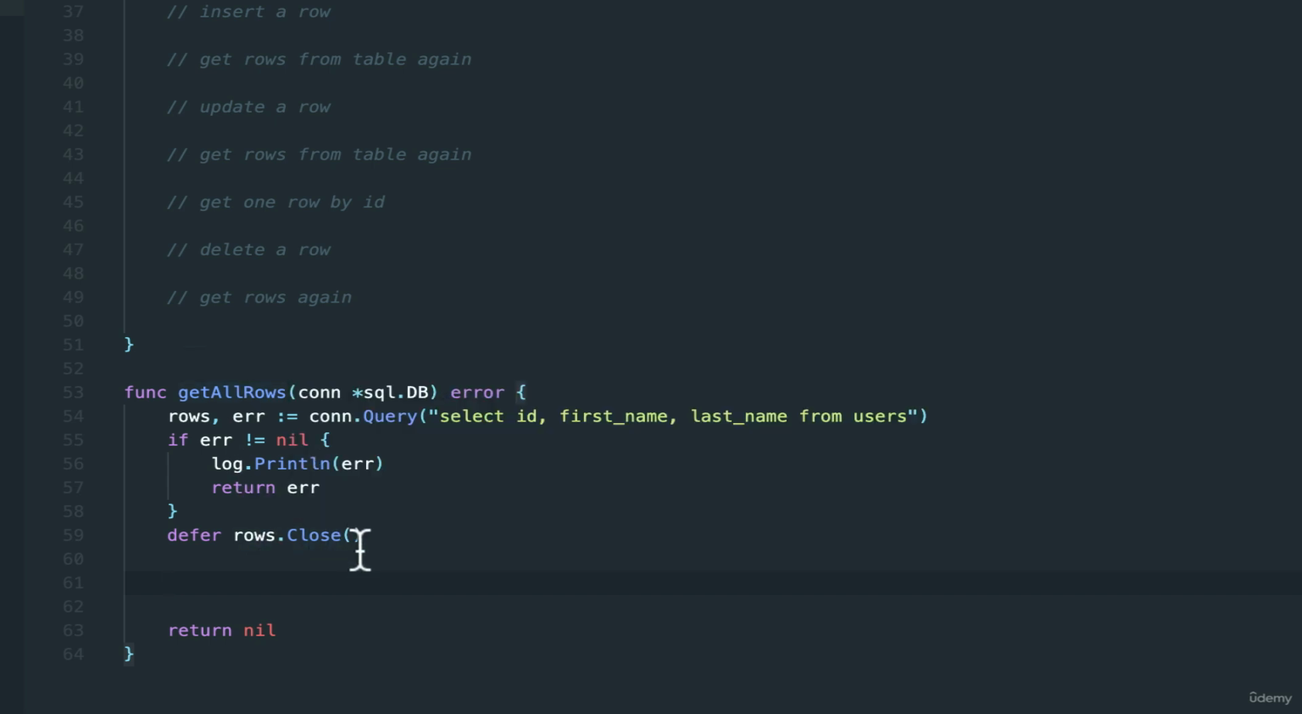And again, if you forget to do that, you might not notice that error for quite some time. Hours, possibly even days. But eventually, your database will run out of resources and it will just die. So you need to make sure that you close the rows when you're done with them.